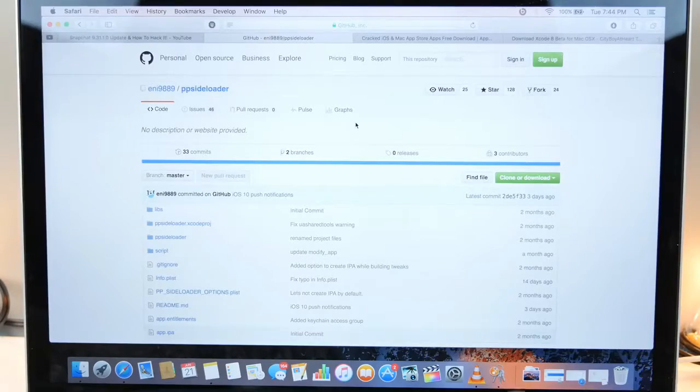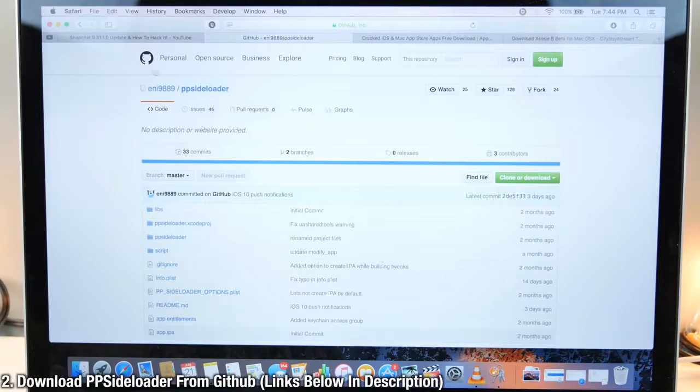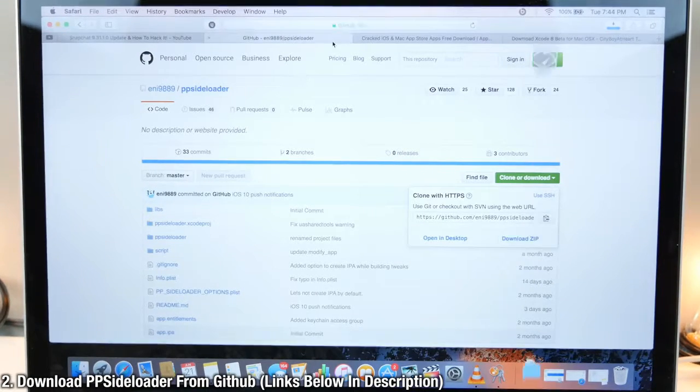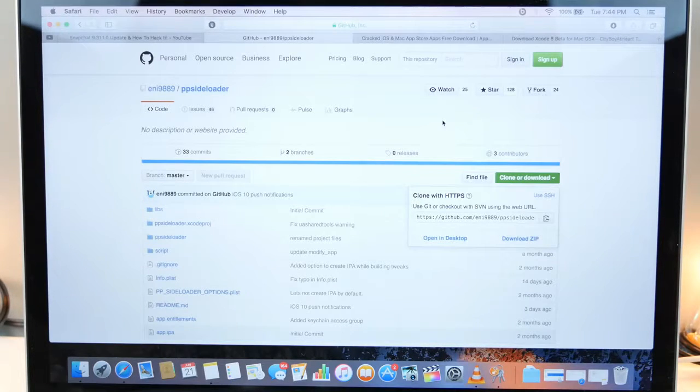So first off, obviously the main hack, PP Side Loader. I'll give you guys this link down below. Select clone or download and select download zip. So this will download the latest PP Side Loader tool that we will be using.